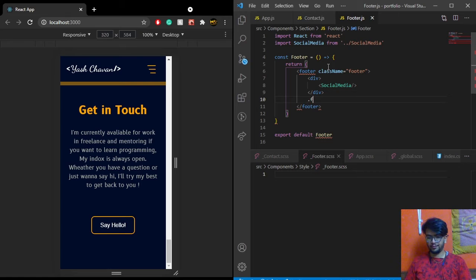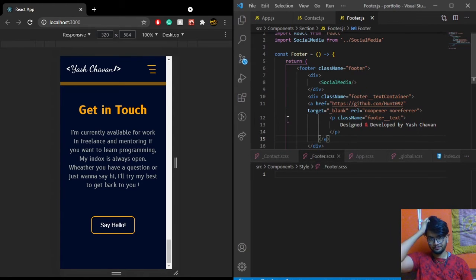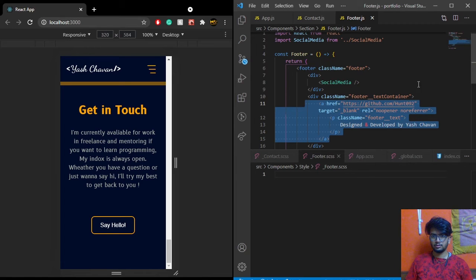Yeah, here we'll be having the footer text container. Now this text container is a little different, so I will just copy and paste this one. This is just a declaration, like a copyright thingy. And yeah, that's the whole footer. That's all the footer is.